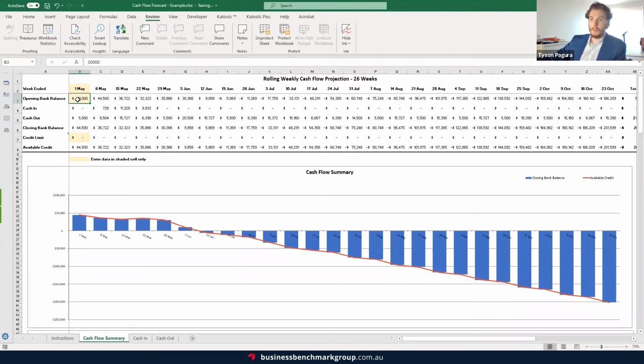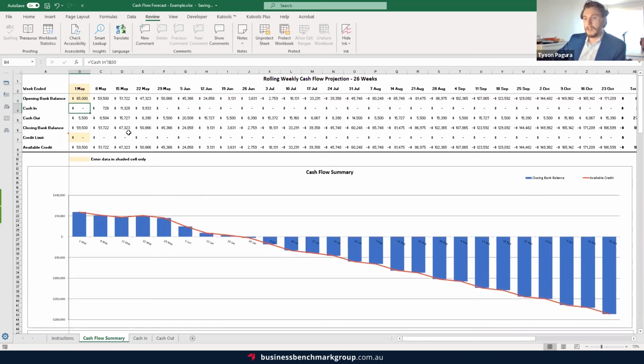Now, step 2, we basically just have to enter the closing balance at bank. So let's just say, for simplicity's sake, last week on that closing date, we had $65,000 in the bank account, and we basically just enter that in there, like so. And also, if there's a credit limit on the bank account, like an overdraft or a line of credit, you basically just enter the amount there, and it's easy as that.